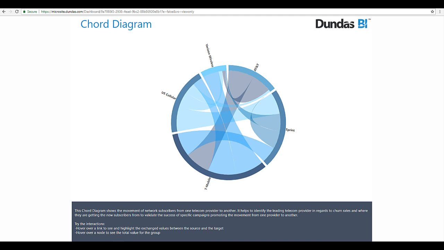By using a chord diagram, we're able to immediately see the bidirectional paths of customers that are moving between the various networks. You'll notice that the interactivity of this visualization makes it quite easy to identify the leading telecom providers in regards to churn rates and where the new subscribers are coming from. As you can see, the brushing that appears on hover really helps us to make these identifications.